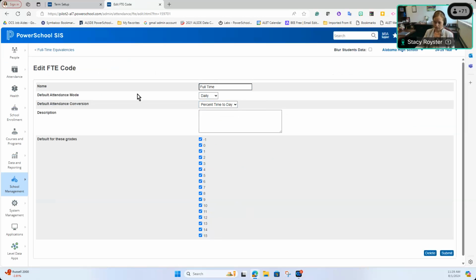What this means, so we are all 1000% aware that there are two tables of attendance in PowerSchool. There's meeting attendance, or what we call period attendance, and there's daily attendance. Both of those tables calculate. What this default attendance mode does is tell PowerSchool which one of those tables you want it to look at to calculate the student's DAV.